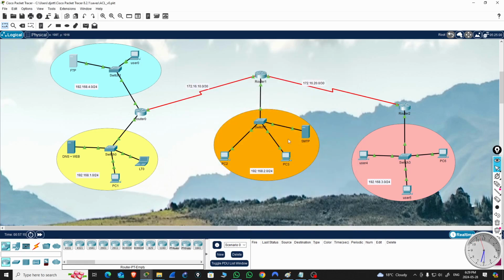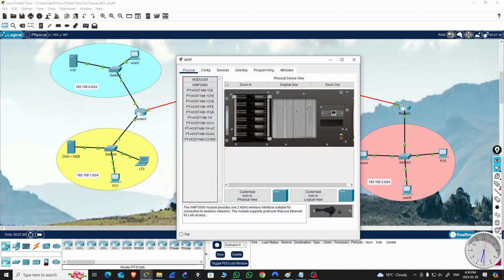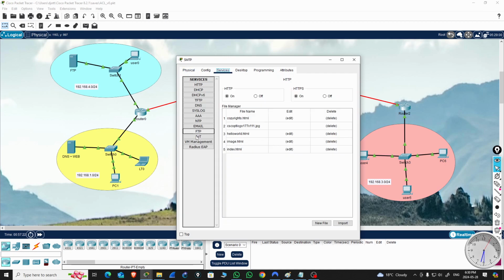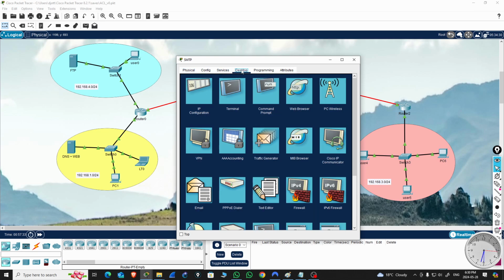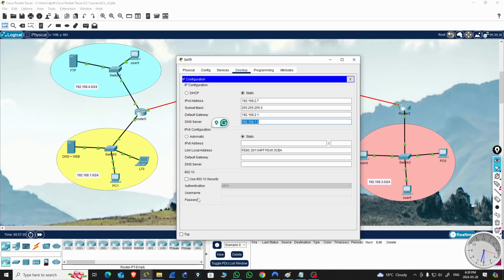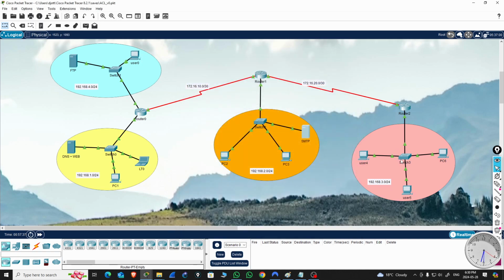For this site 2, I also have an SMTP server for mail services. Mail services have already been configured. I added a bunch of users: PC1, LT0, user 4, and so on. I also configured IP addresses, the same DNS server. For site 3, it's just a bunch of PCs. And I also made sure that there's connectivity for all PCs and all laptops with their routers and everything. It's like a full mesh.